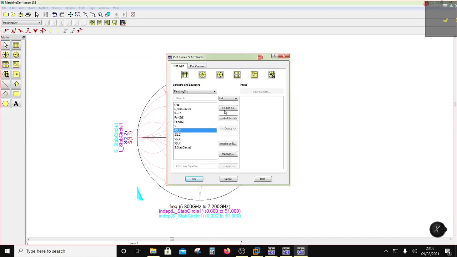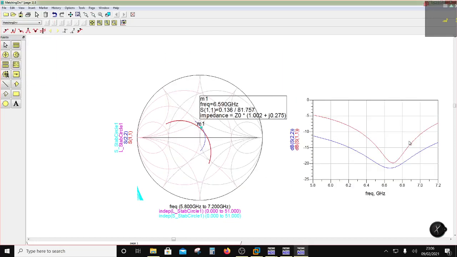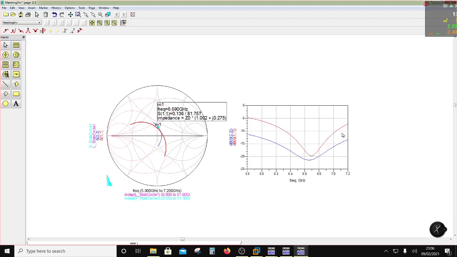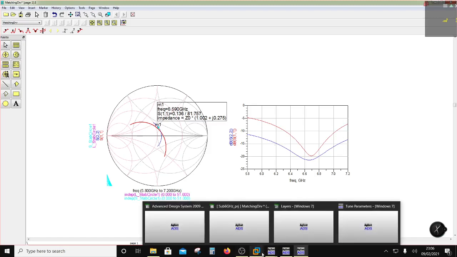If you look at S11 and you look at S22, you will see that S22 is better than 10, but S11, because the excursion is very large, is really bad. So now there is a trick. You just don't struggle. I have already shown you the trick of doing broadband match.